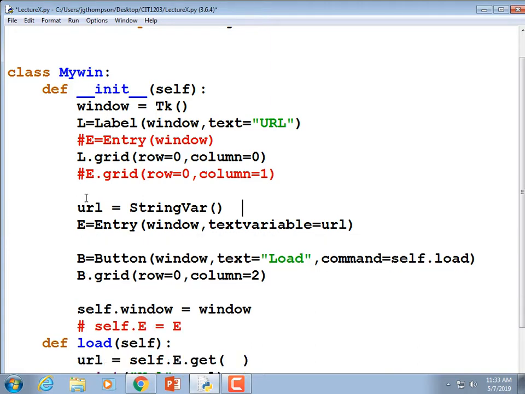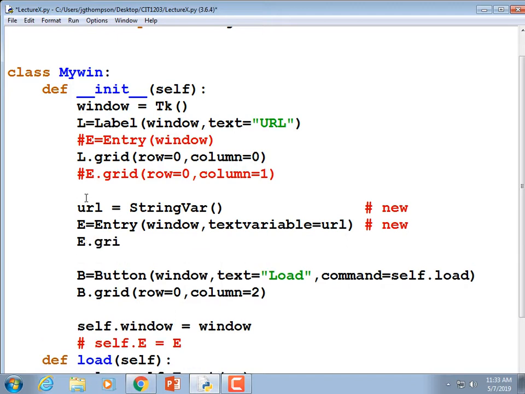So these are the lines we just added, and we haven't added it to the grid yet, so we've got to add one more line. This is new. This is new. One more. E.grid. We could just copy this one. Parentheses, row equals 0, comma, column equals 1. These are our 3 new lines.